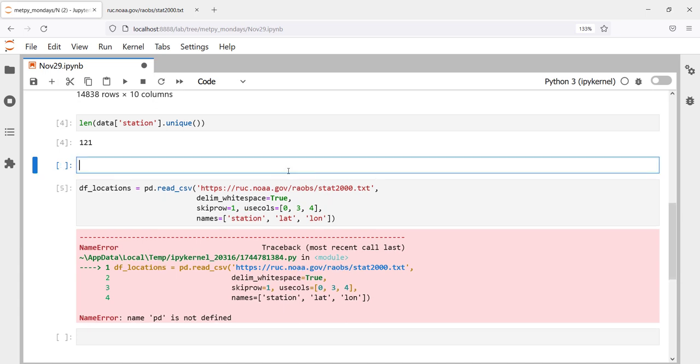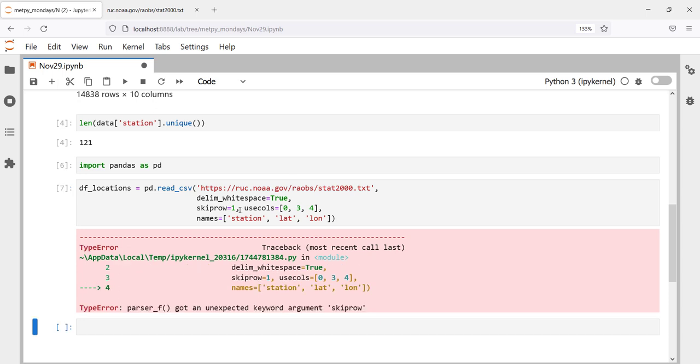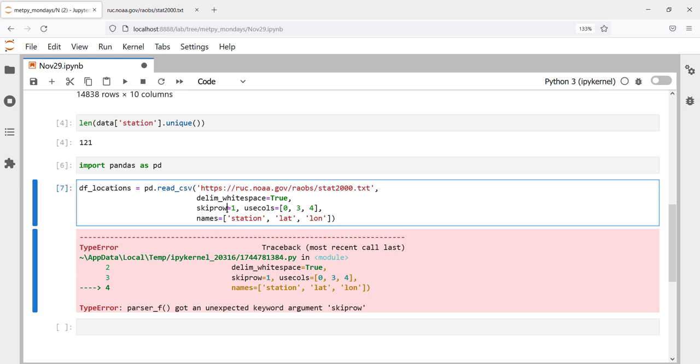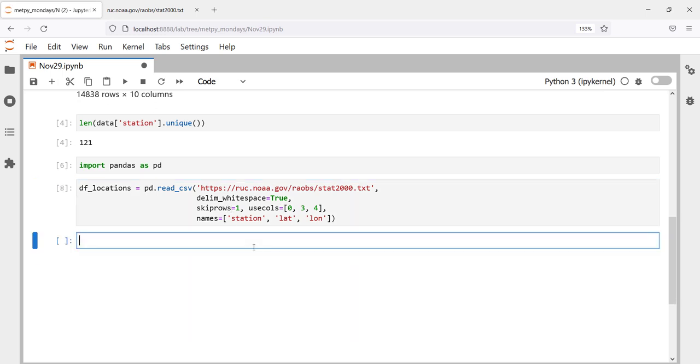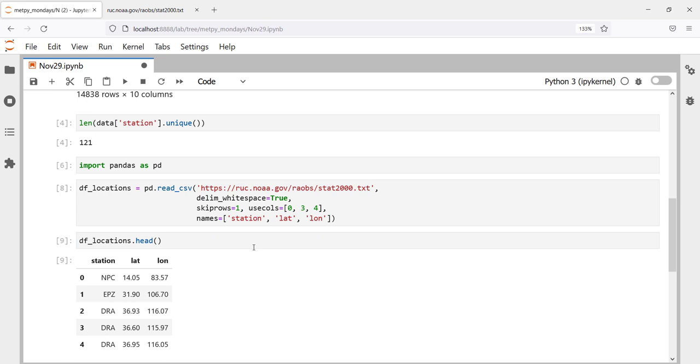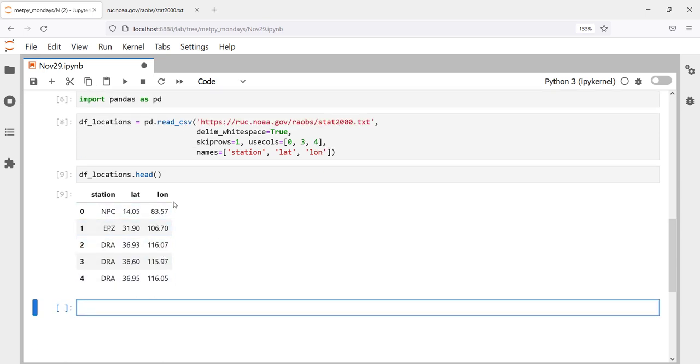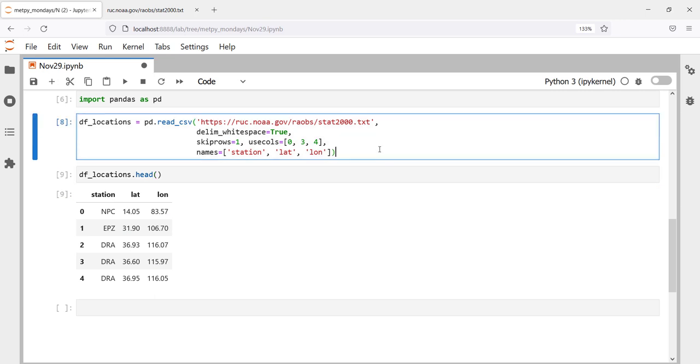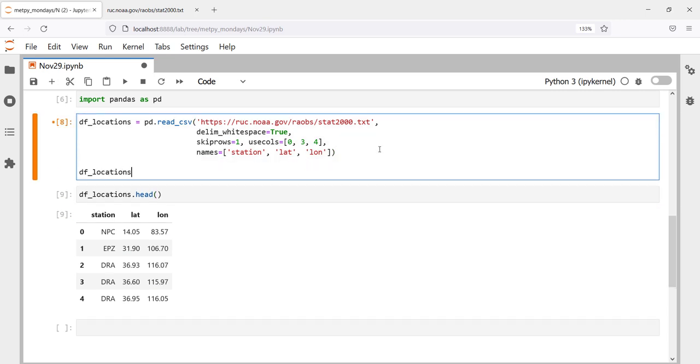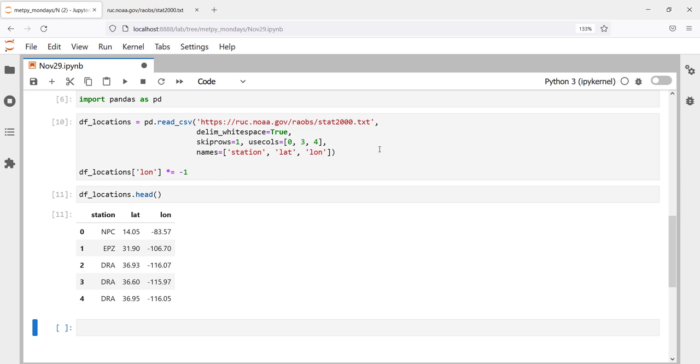And we need to import pandas. And we change that to skip rows. One of the great things about the notebooks is that it makes this rapid iteration very possible. So if we look at the head of this data frame, we see the station, lat, and lon. That all looks good, except for one thing. We need to add another step. The longitudes here are negative, but they have the minus sign omitted. So what we need to do is specify that we're going to take the longitude column and multiply it by minus 1. And that looks more realistic.